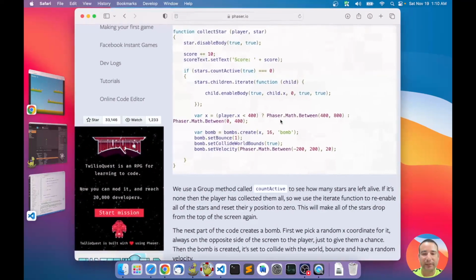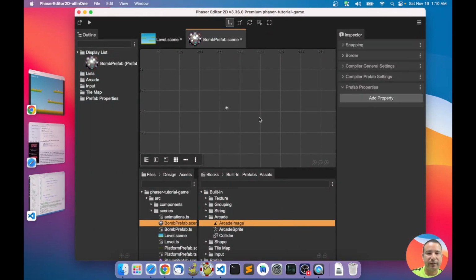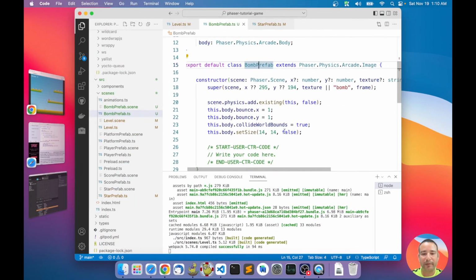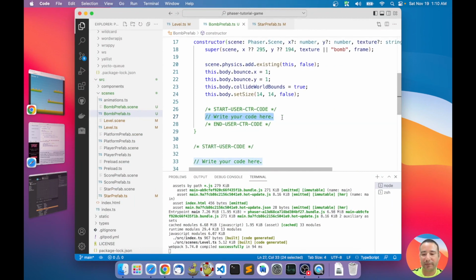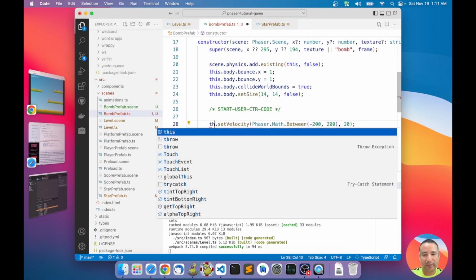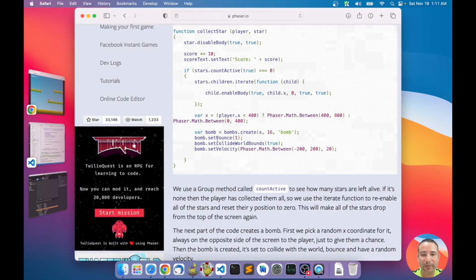I will set that here in the prefab. Let's open the bomb prefab. I will set in the constructor here in the user code that we will have a velocity. Look, all these parameters are generated by the editor, but this one that is random, I will write that myself. This is velocity. I think that's all here for the bomb.